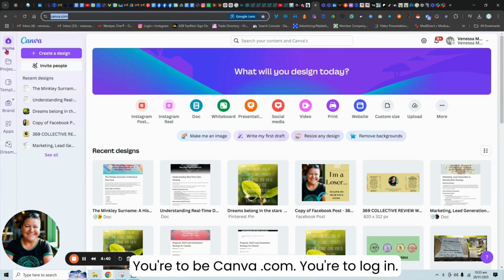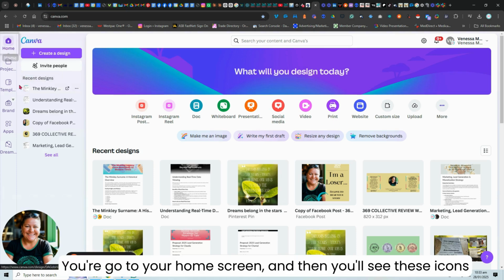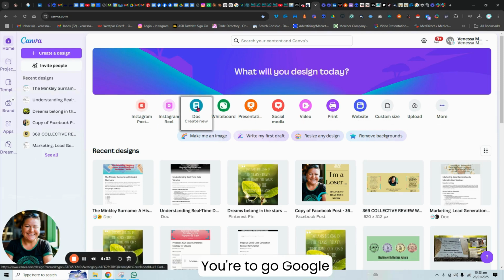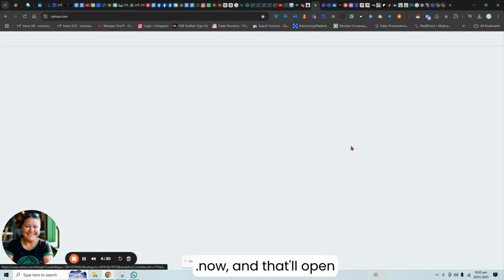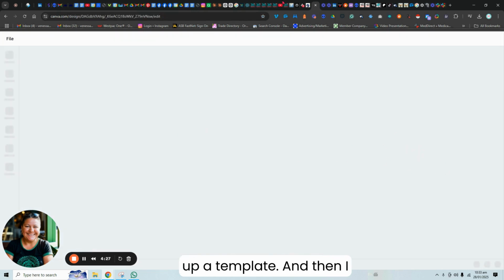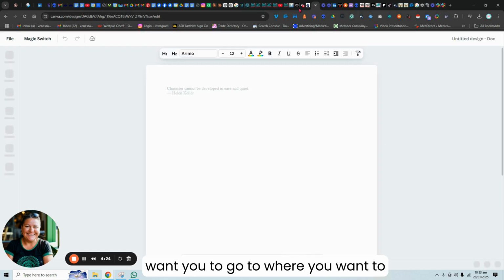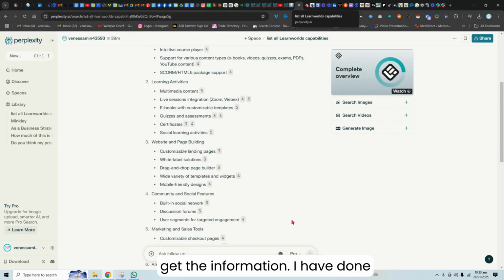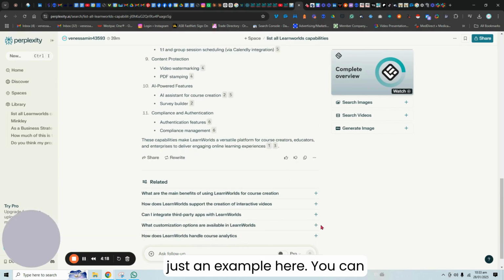You're going to go to canva.com, log in, go to your home screen, and then you'll see these icons along the top. So this is quick navigation. You're going to go to Google Doc now, and that will open a template. And then I want you to go to where you want to get the information. I have done just an example here.